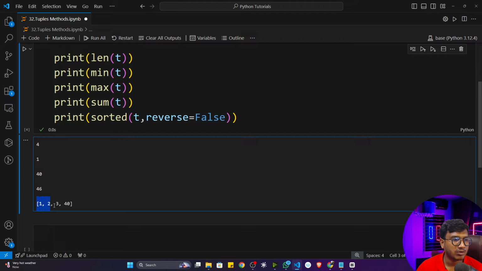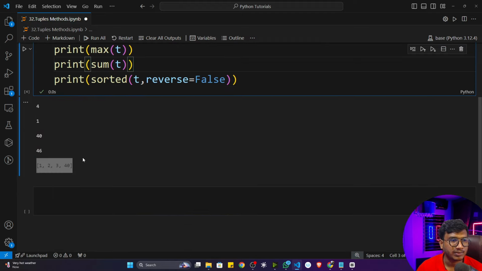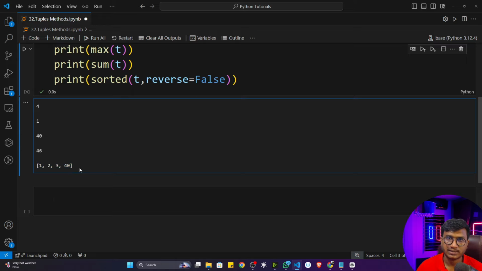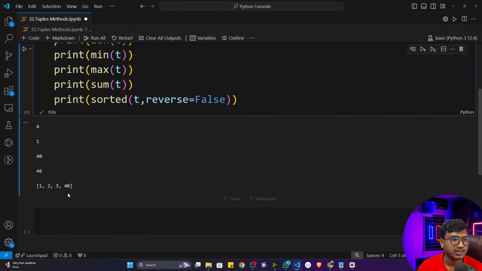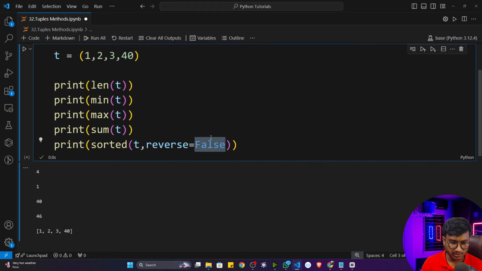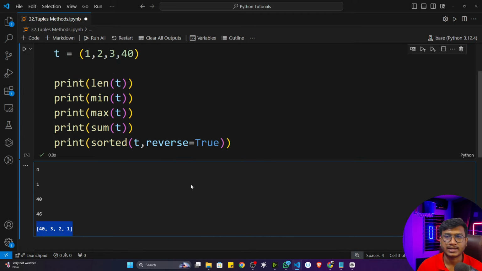Now you can see this particular output is a list. That means if you perform the sorted operation on top of a tuple, you will get a list output. That is the only difference. If you perform sorted on any kind of tuple, you will get the list output. Now, if you want descending order, you just make reverse as true, and you will get the descending output. Okay, that is the idea.